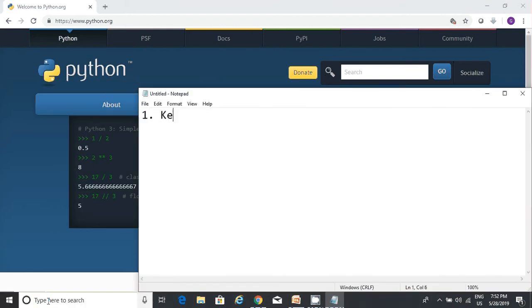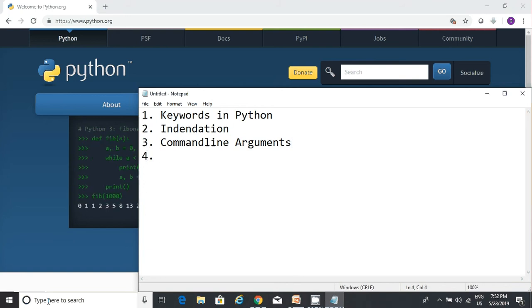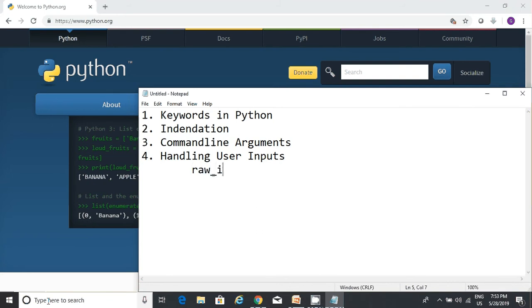We'll start with keywords in Python, and we will move with indentation. Then we will look at command line arguments, how to handle those things. Then we will deal with handling user inputs, and in this case we have two things. One is raw input and input, right? Okay, so these are the topics we are going to cover today.